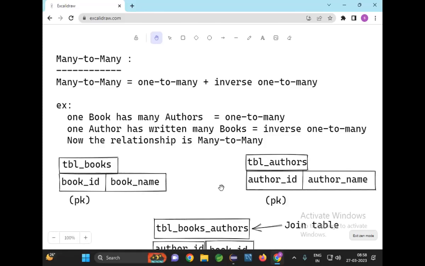Then tell me what kind of relationship I need to provide? Unidirectional. Unidirectional means operations are propagated, cascaded only in one direction. From where to where? Book to authors. Otherwise, author to books, but not from both sides. Bidirectional means both sides: books to authors, authors to books. That's the difference between unidirectional and bidirectional. You are getting my point?